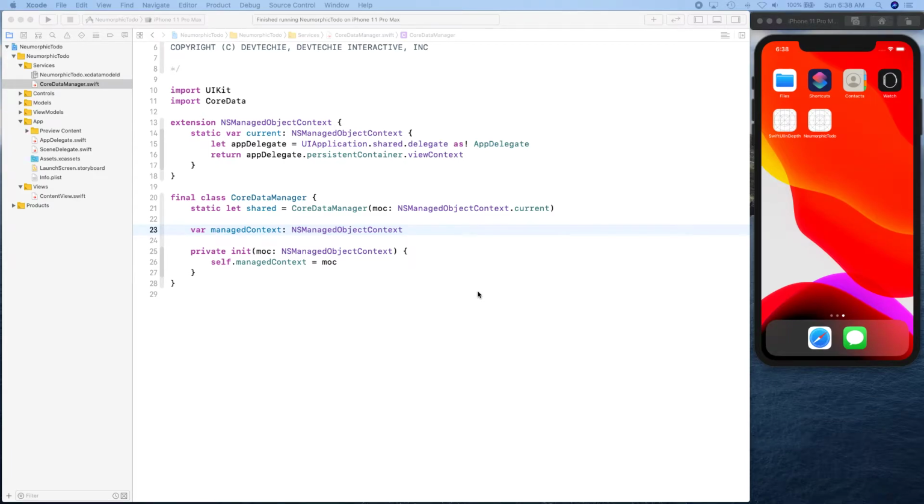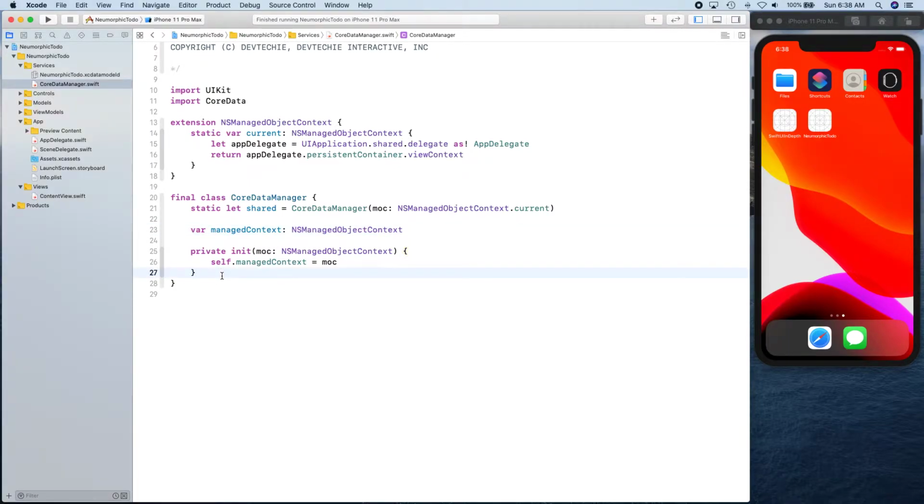Hello and welcome back. In this video, we're going to be continuing our work on our core data manager class, and we are going to be building out more functionality into it. So let's go ahead and get started. What we're going to do is create some of the helper methods to get access to the data that we have stored and make it available easily.